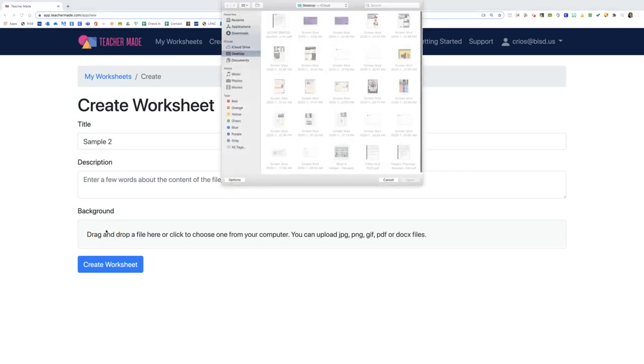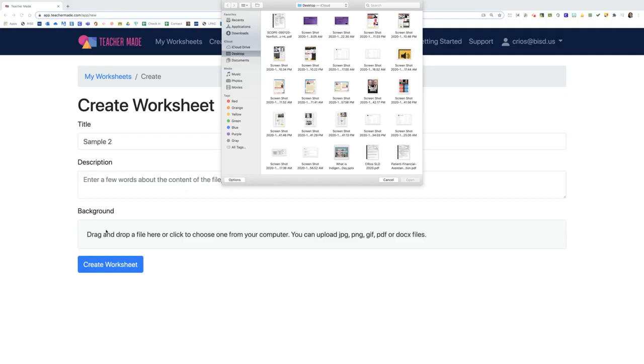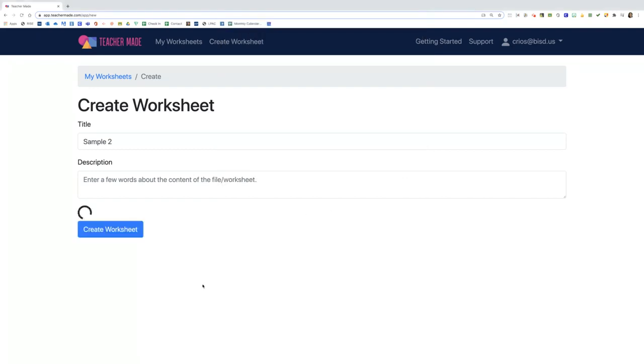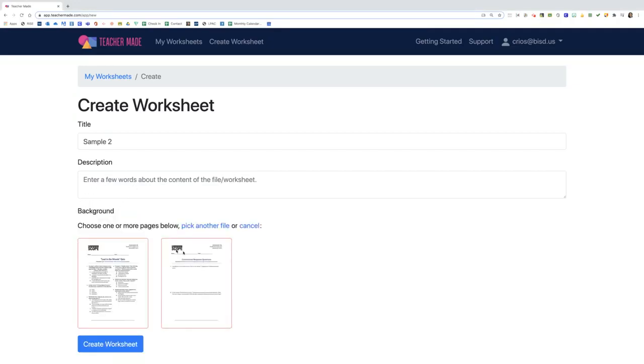And then here you're going to drag and drop a background. It can be a PDF, it could be a picture, it could be a document file. For now, I'm going to go ahead and just select this one that I have here from Scholastic. And once you see the preview pop out, you have choose one or more pages below, or you can pick another file, or you can cancel, but I'm going to go ahead and create the worksheet using this one.